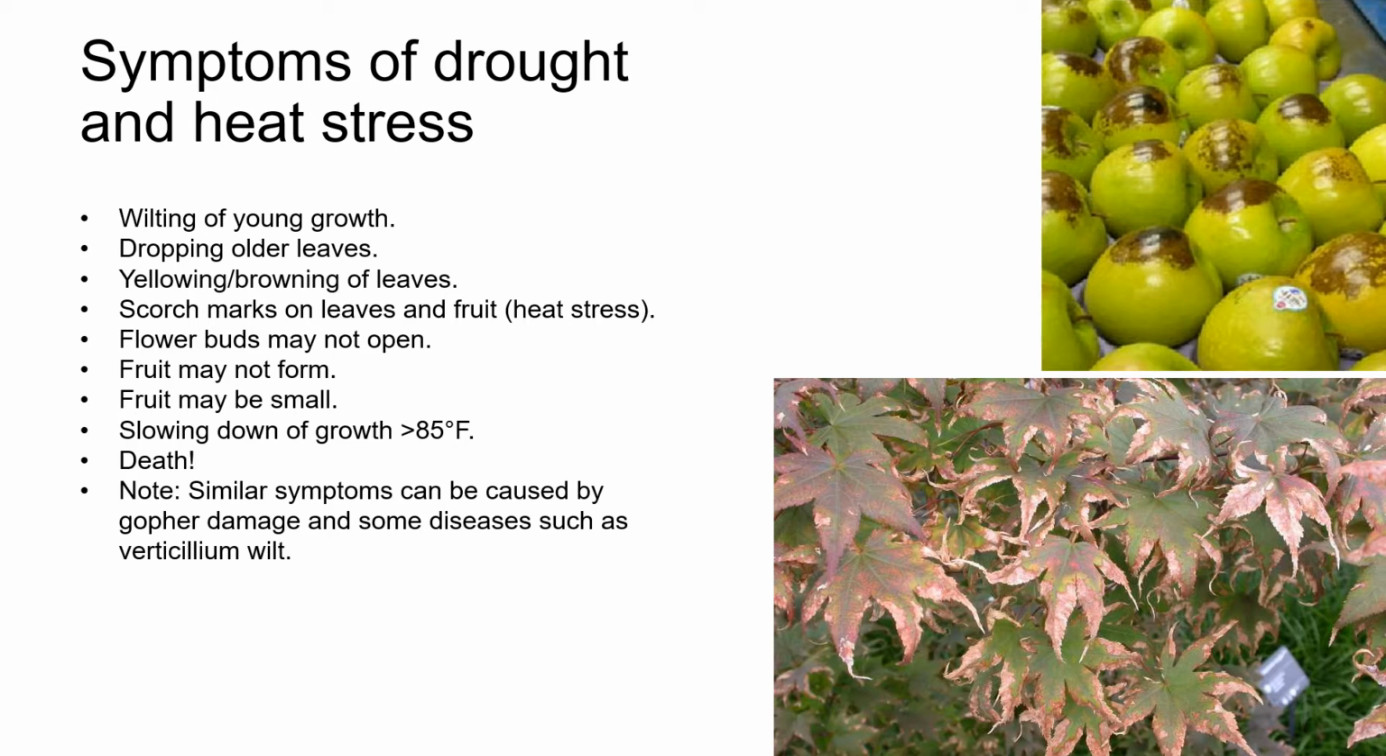We may also see the yellowing or browning of leaves. Too much sun can destroy chloroplasts. These are the organs which contain chlorophyll. Flower buds may not open. Again, the opening of flower buds requires energy, and that requires photosynthesis.